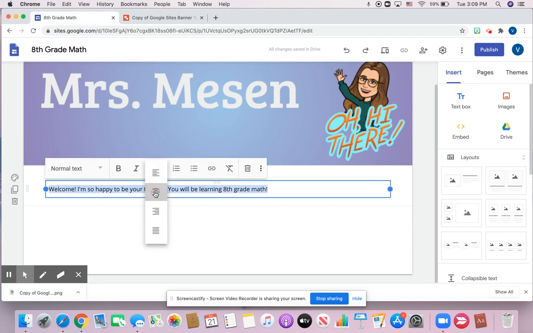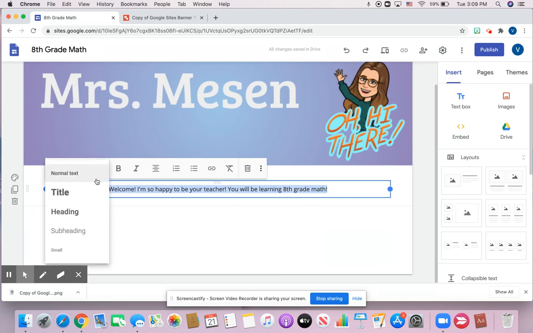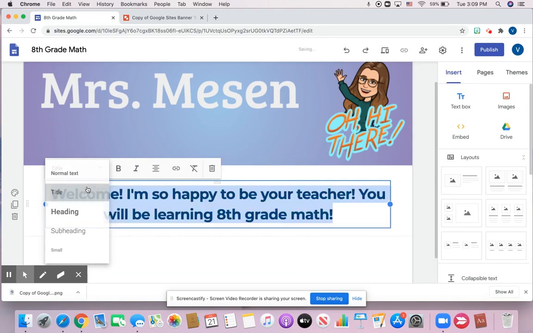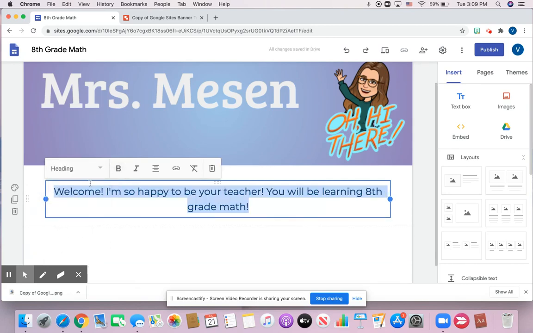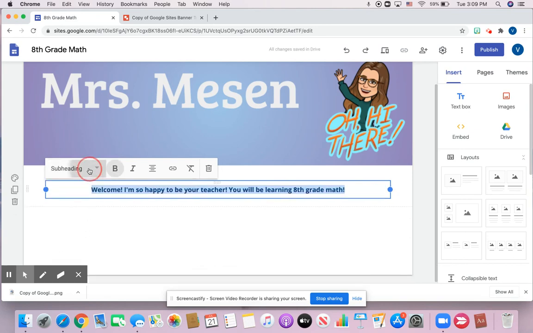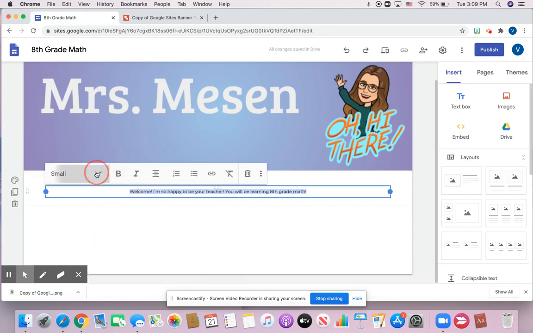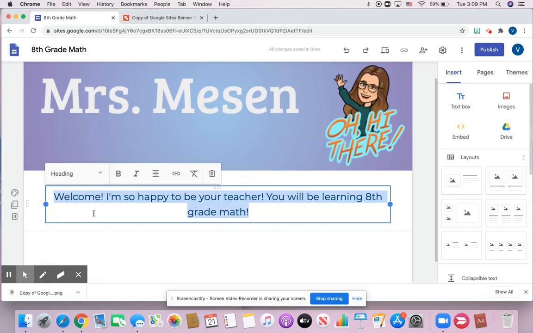Now, just like a regular text box, you can adjust it. There's all different types of text you can write here, so that's normal. The title makes it stand out a little bigger. You have a heading, subheading, and then really small text. So I'm going to go with heading.